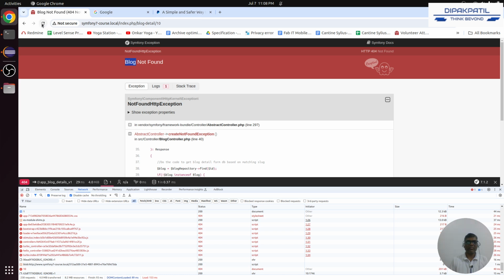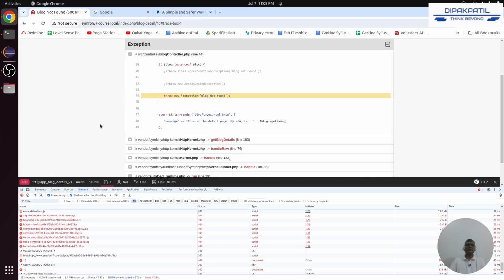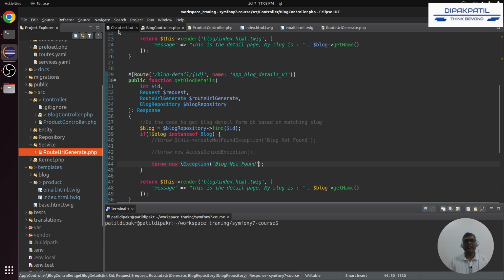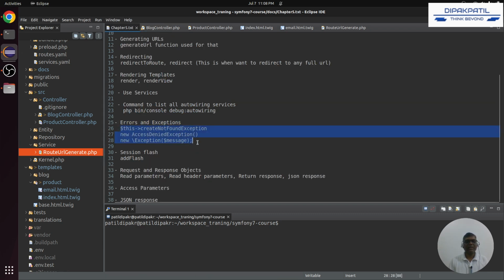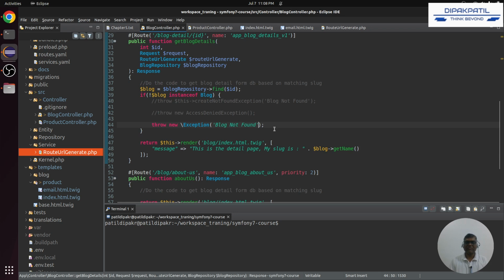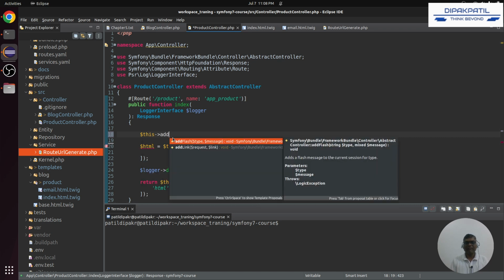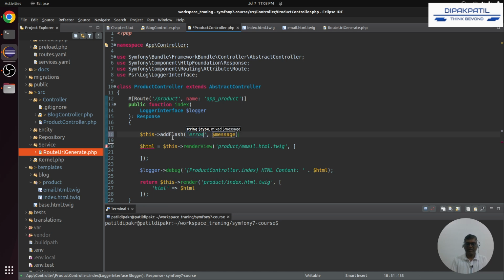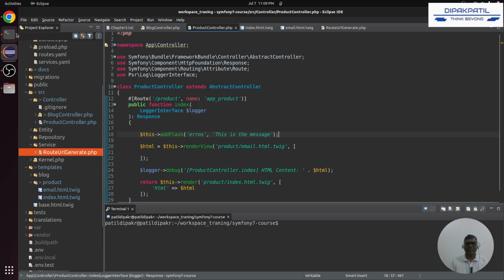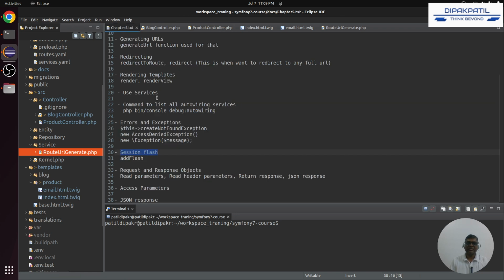Okay, not from a simple exception. So this is how we can handle the exception and error. It's based on your logic flow. Now we have to use the session. We have a separate video on the session. But if we want to add some parameter in the flash, so this is the flash errors, and then whatever the message, this is the message, and you can read that flash only one time. So this is just put into the session.